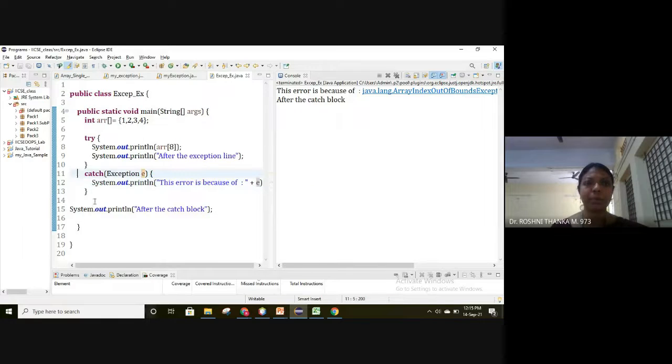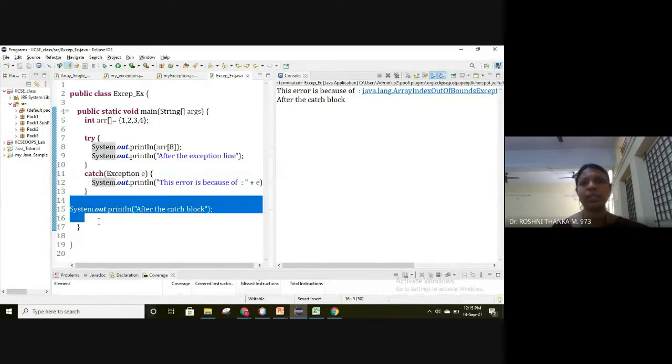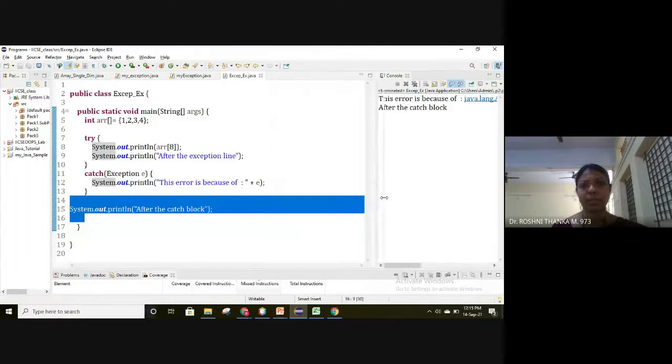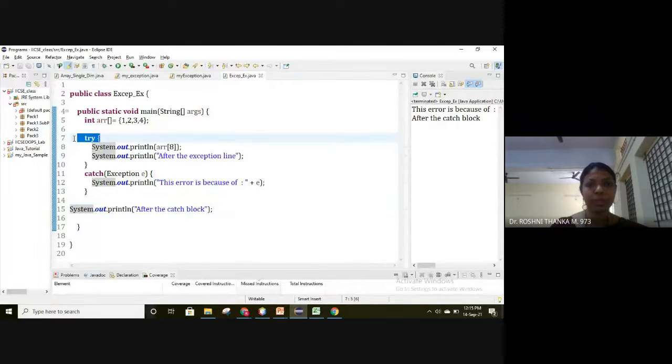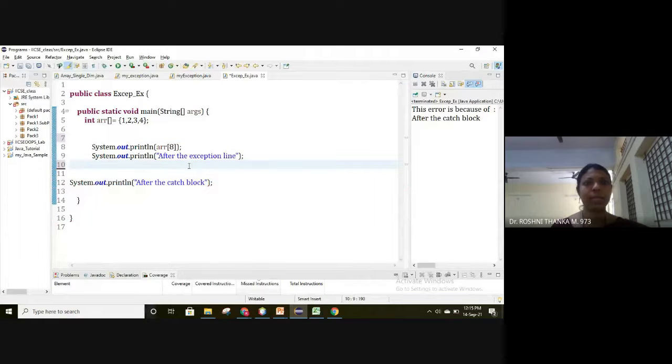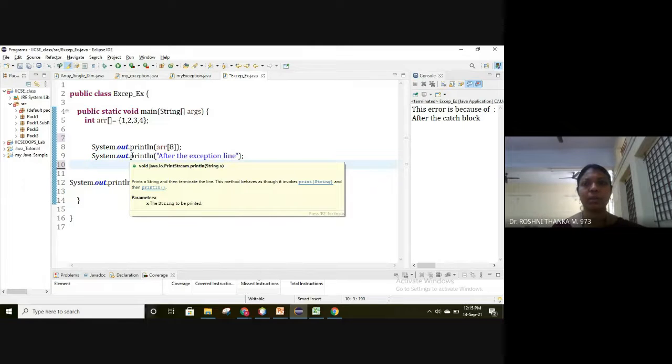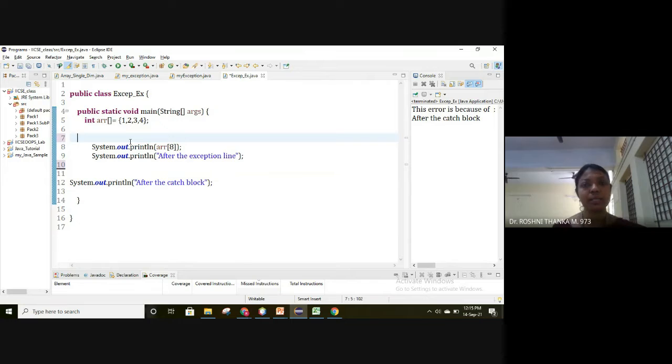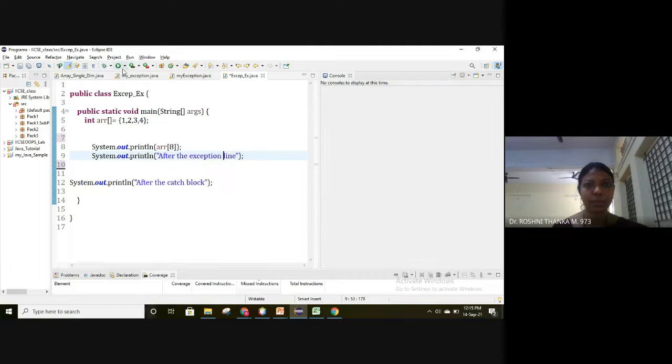After the catch block, it will normally follow the remaining lines of code. Suppose I am not using this. Consider this case: I am not using any try-catch block. What is try-catch? Try-catch means handling the exception. Here we know that there is an exception, but I'm not handling it. Still, there is no error shown, because during compile time there is no error, since it is syntactically correct. Let's run this.